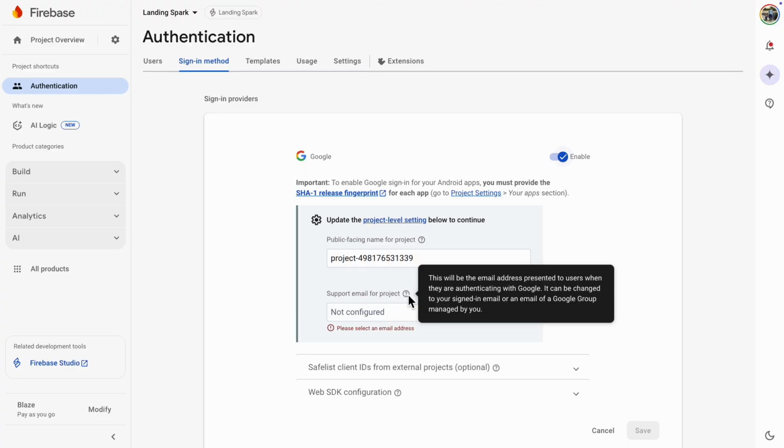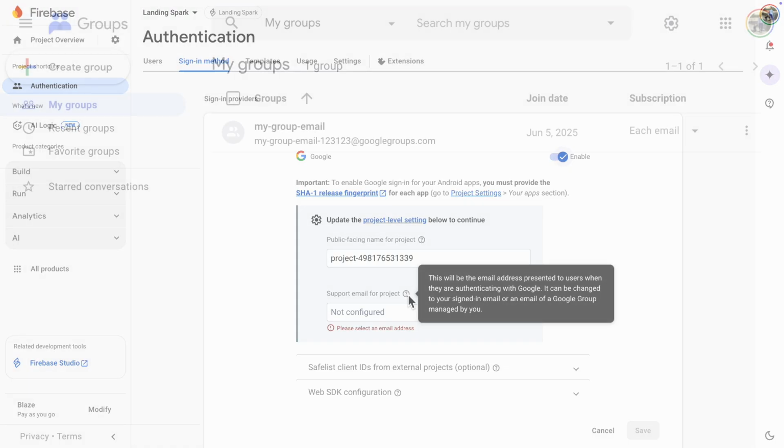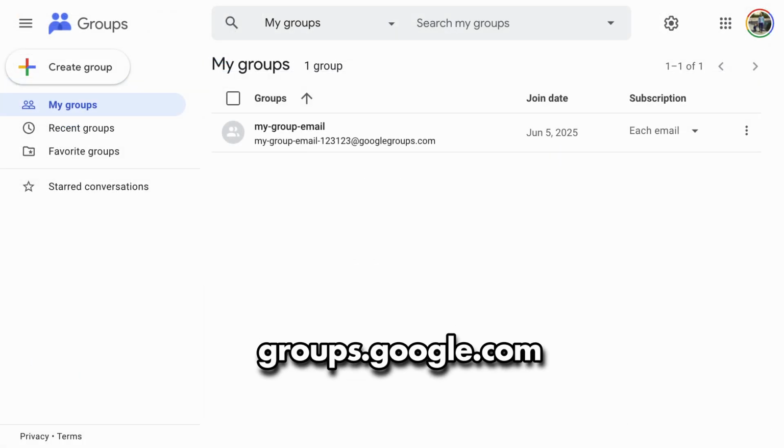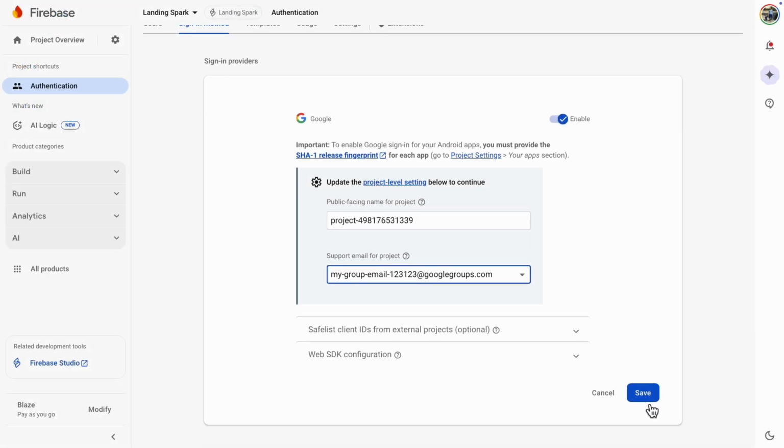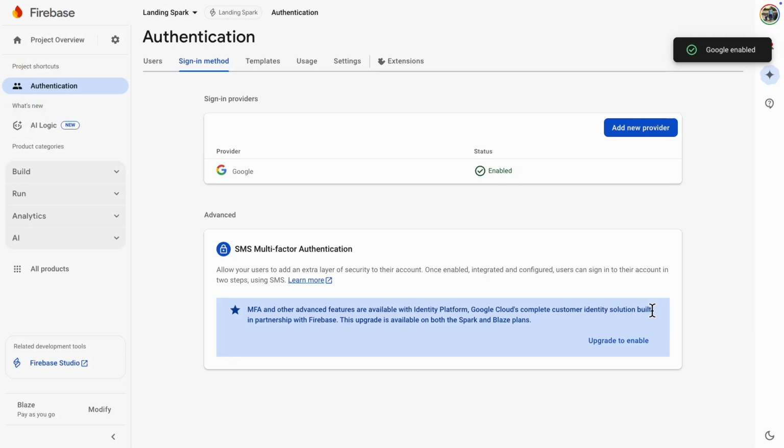This email is displayed to users when they authenticate. You can use your Firebase account email or a Google Group email. If you are unsure how to create a group email, simply go to Google Groups and create a new group. It only takes a second. Okay, now authentication is enabled, but we're not done yet.